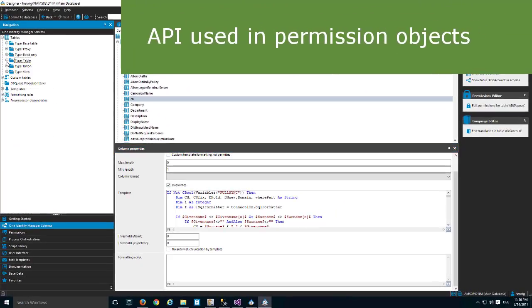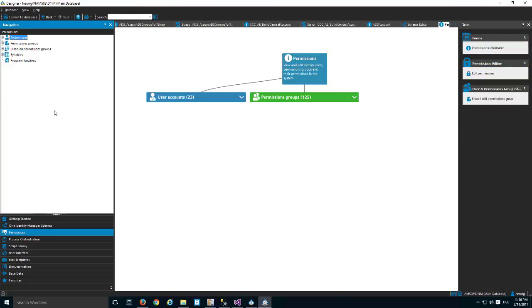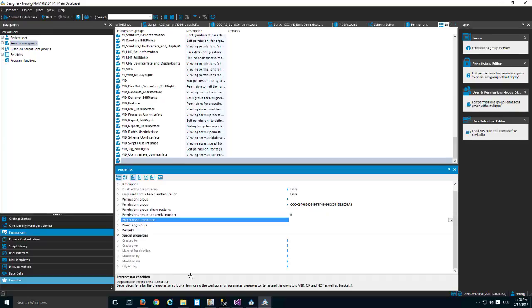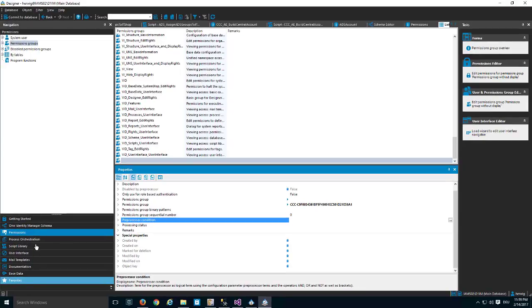Next thing where you can find VB.NET code, therefore I step to the permission section. Even in the permission section, you can create VB.NET code. For example, if I add a permission group to my system, there you find, for example, the preprocessor condition, and preprocessor condition could contain VB.NET code, and because of that, even if you insert system users and permission groups, sometimes it is necessary to compile the database.